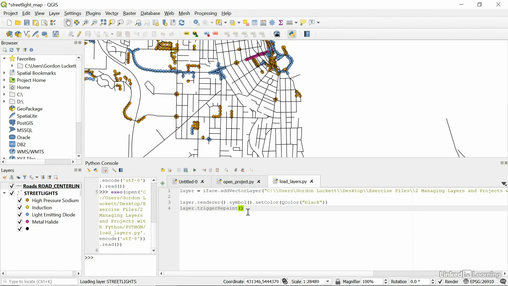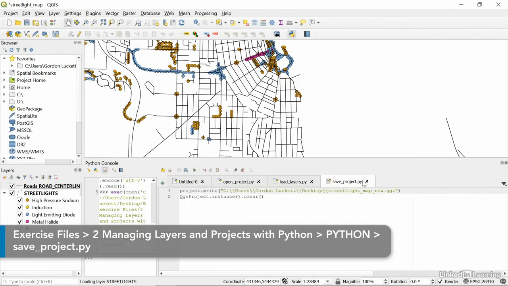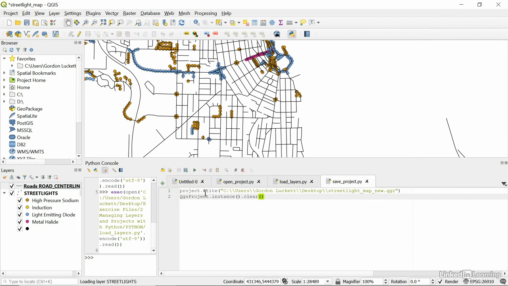The third code we're going to run is where we save this existing project that we're working on as a separate file. So let's open up the third PY. This one is save project PY. Now it has two lines in it. The first one, we say project.write. And this project is actually predefined in a previous file. If I were to run this on its own, that project doesn't know what it is.